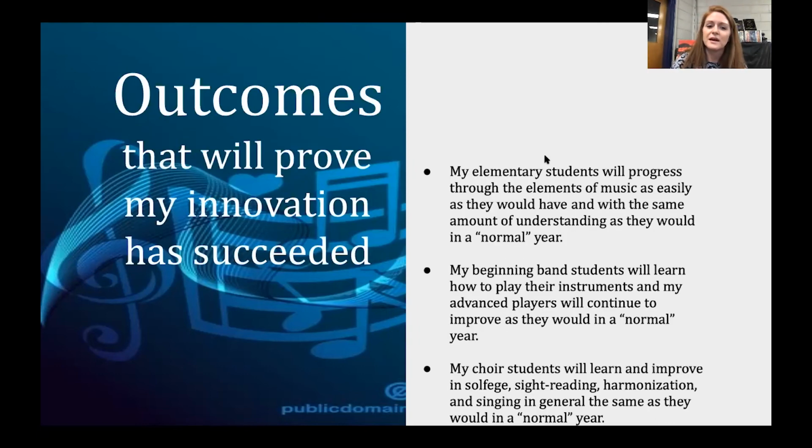Outcomes that will prove my innovation has succeeded. My elementary students should be able to progress through the elements of music just like they normally would. My beginning band students are going to actually learn how to play their instruments, and my advanced students will continue to progress as normal. And my choir students will be able to do all the things they normally are, improve in solfege, sight reading, harmonization, and just be able to sing as they normally would.